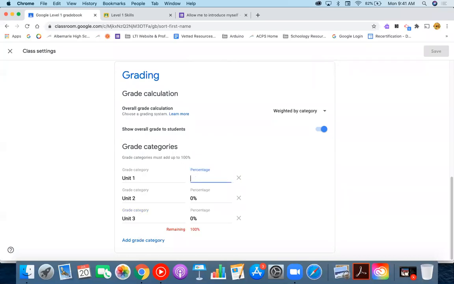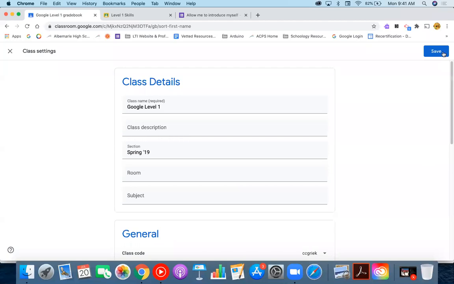So this first one is worth 40. Next one is 40. And then it tells you remaining 20%. So I'm going to put that in there. And it equals 100. And when I'm making my assignment, I can tag, please add this to category, or I would say add this to category Unit 1 or Unit 2 and so forth. When I'm done, I do need to make sure I hit save or my changes won't take place.